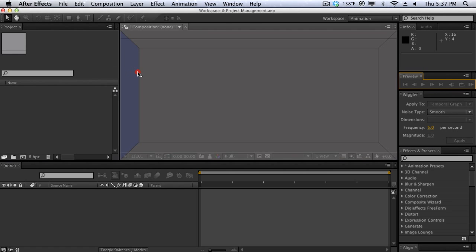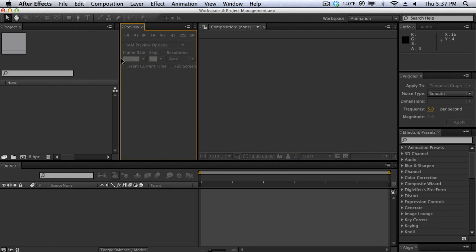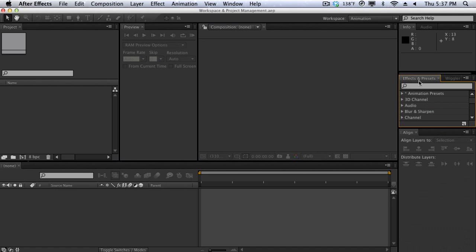Notice how After Effects gives you options for where you can put this panel. For example, if I want to put it on the right side, you can simply drop it onto the right side, and it's going to put the Preview panel there. You can also drag Effects and Presets and put it up here. So you can pretty much rearrange the layout however you want.